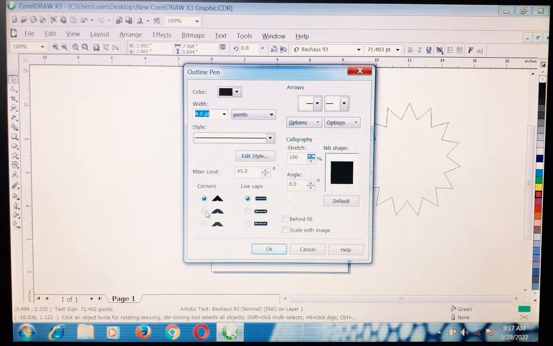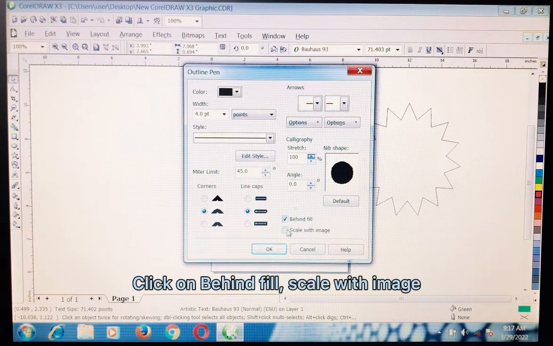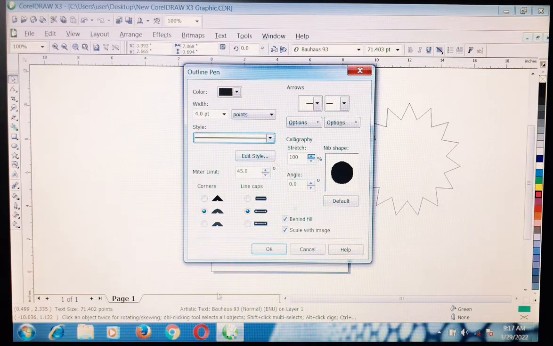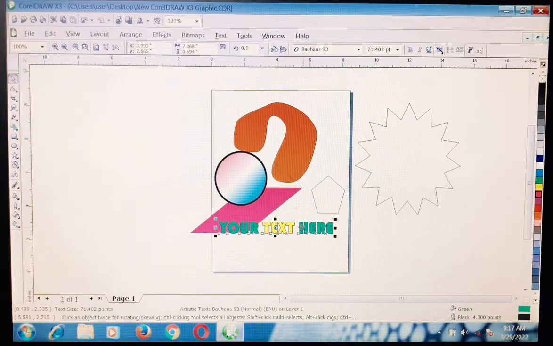Under corners, I'm picking the second one, and under line caps, I click on the second one, behind fill and scale with image. Over here, you select how you want your line to be, dotted or straight. But then I'm going to leave it as a straight line, and then you click on OK. So this is how it is. You can see the black outline around the text.